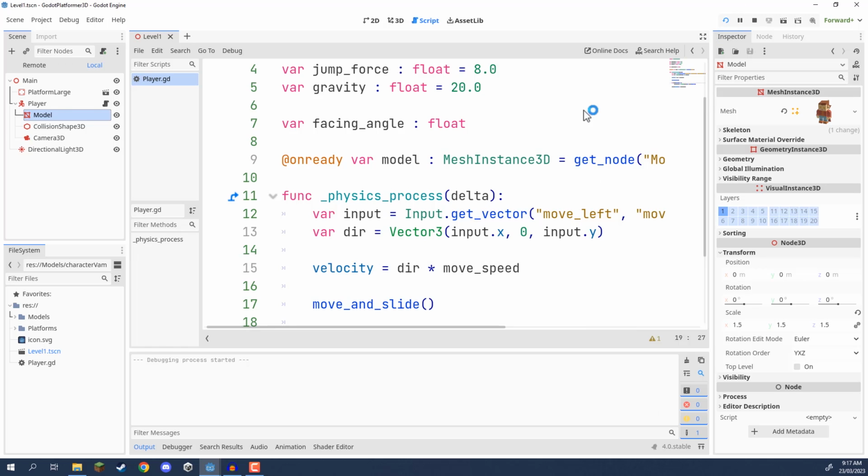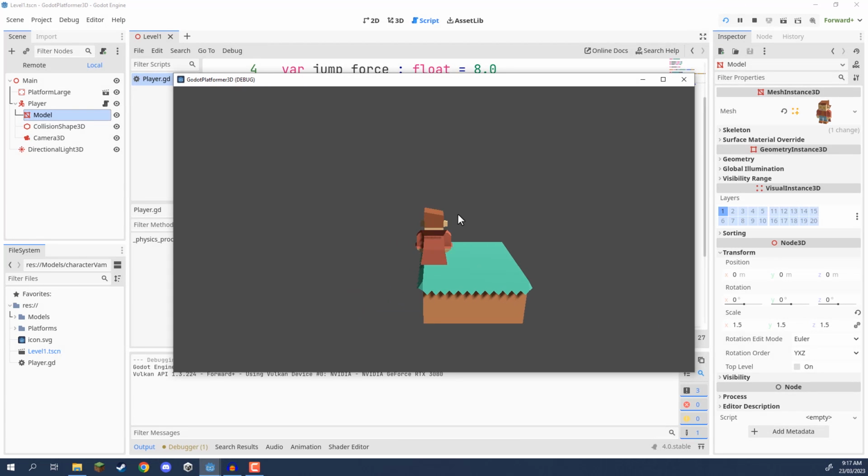So now if we press play, we should see that if we move around and stop, as you can see, our player isn't resetting back to 0, which is great. Now, finally, all we need is the ability to make our player smoothly rotate between these rotations because it's pretty harsh at the moment.